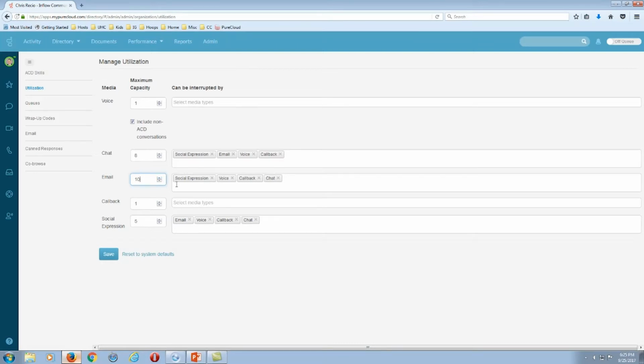And likewise for email, I'm going to allow social expression or social media inquiries to come in, voice calls, callbacks, and chat, the ability to interrupt an email as well, because the idea is that my agent should be able to handle a chat session, email, and these other types of media. The next one is callbacks.